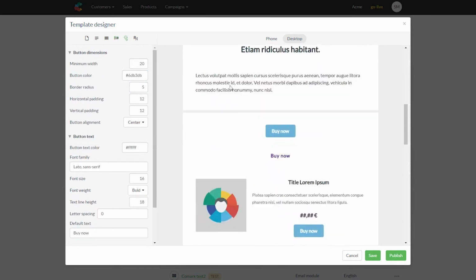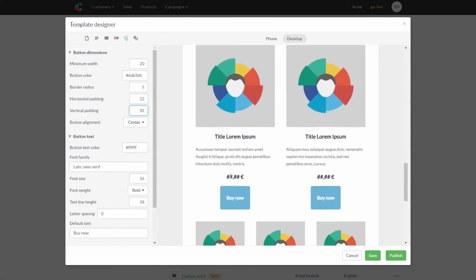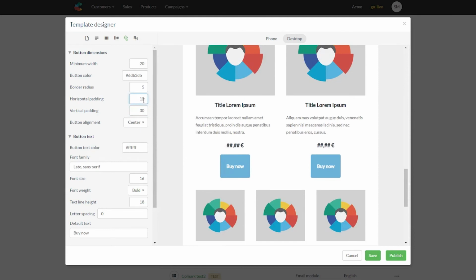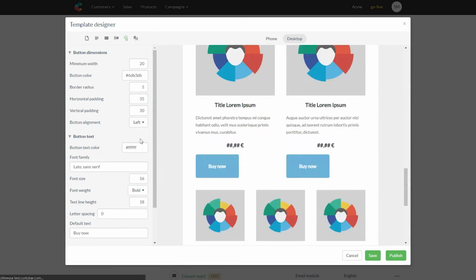And for the buttons, if we go down here to our product module, we can see that the button's minimum width is 20. The button color is here, and the radiuses, the horizontal padding, the vertical padding. The horizontal padding is the width, and the vertical padding is the height for the button. And playing around with these will also show you how they work. So now I made the button really high, and I can make it even wide as well. And I can also align the button to the left, or to the right, or to the center.